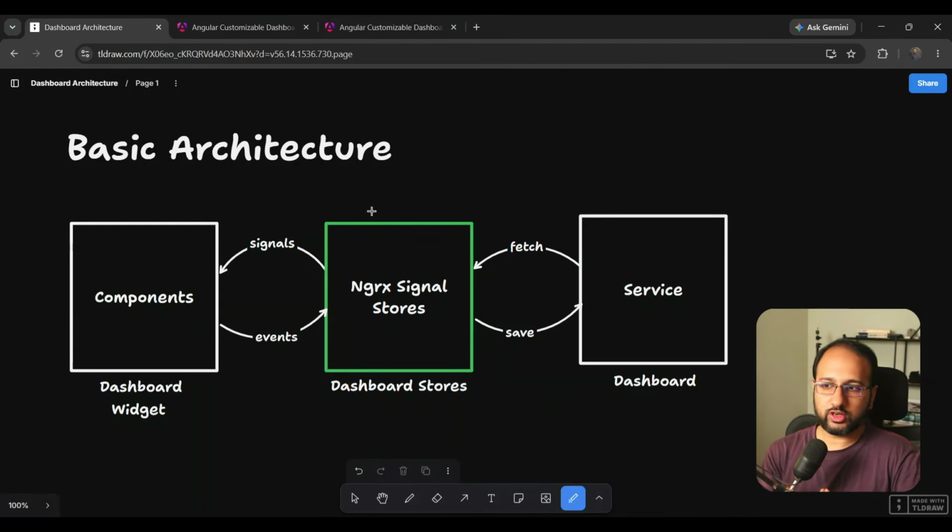Now, you can use any store management library that you want. But in my case, my favorite is the NGRX Signal Store. It works really well. It is simple, lightweight, and it gets the job done. Notice that I have said stores here. So this is not basically one store. Dashboard stores is a collection of stores which interact with each other. I'll tell you more about this in the next slide.